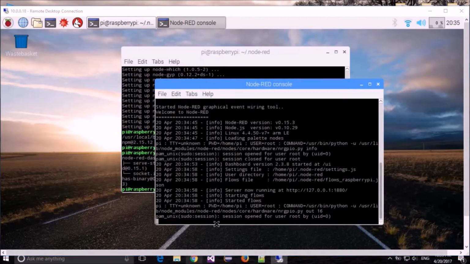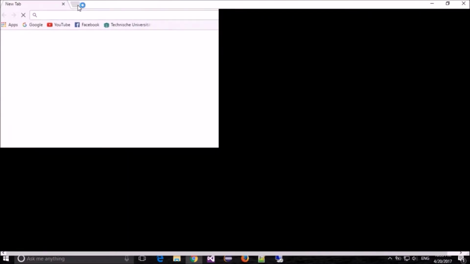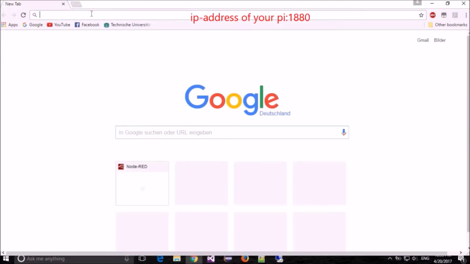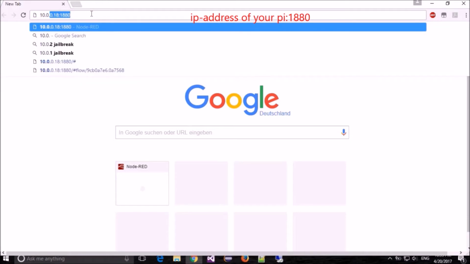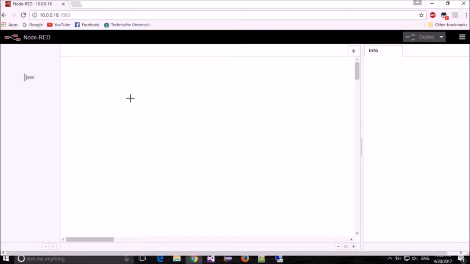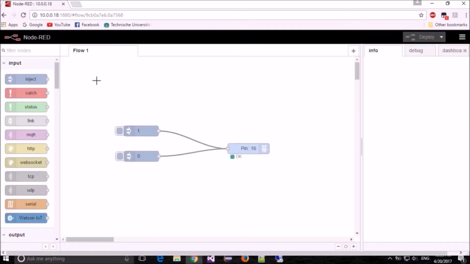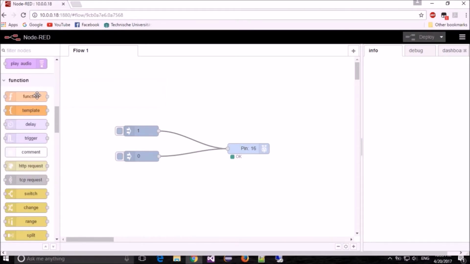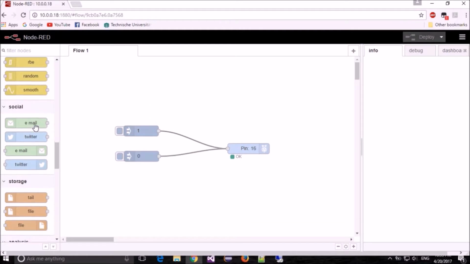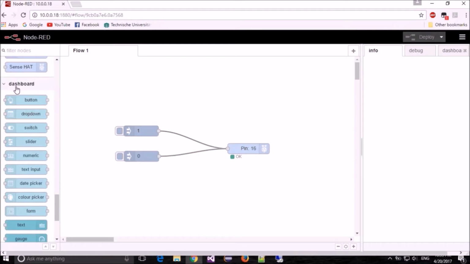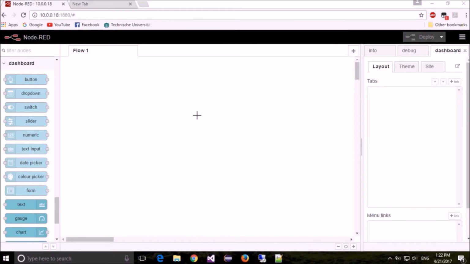So now open the web browser on your computer and go to the address, your IP address, and colon 1880, enter. So now our Node-RED is running, and when you look on the left side, there are new nodes added. So here we have our dashboard nodes, and let's use them and see how they look in the UI mode.